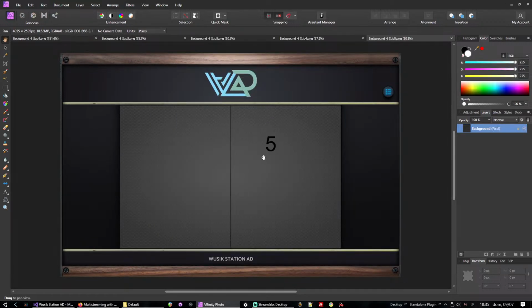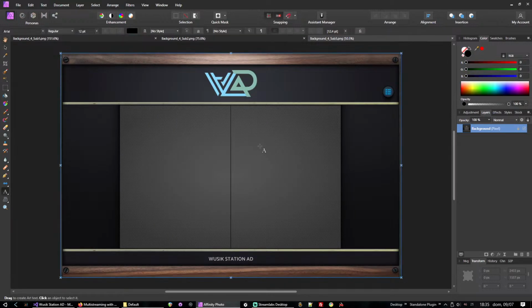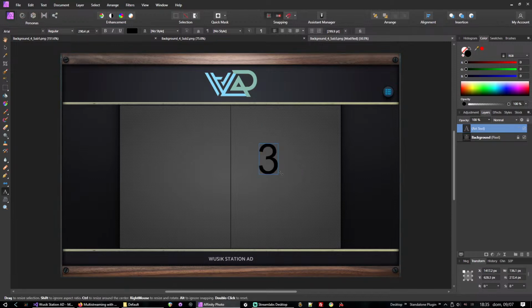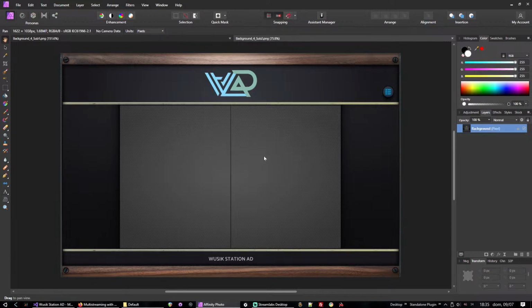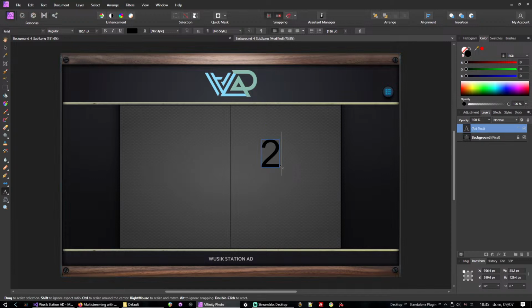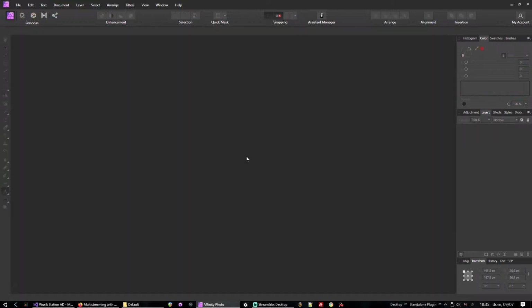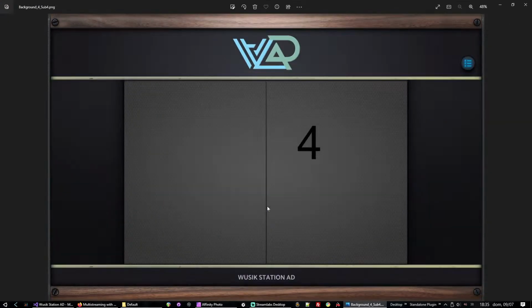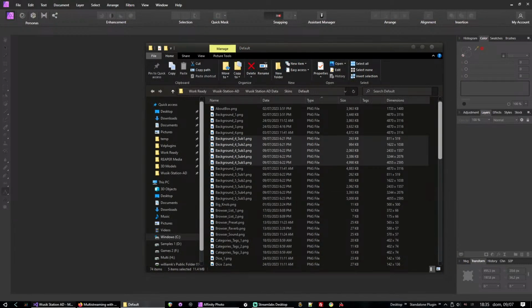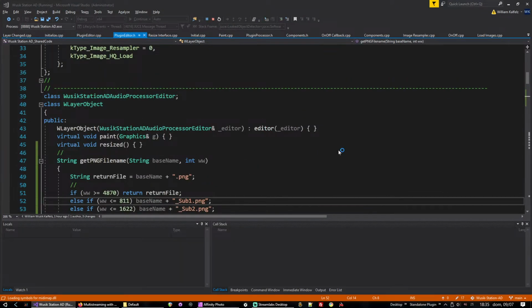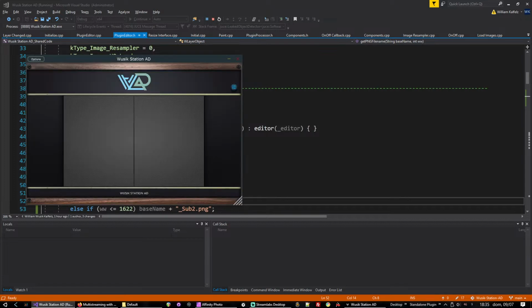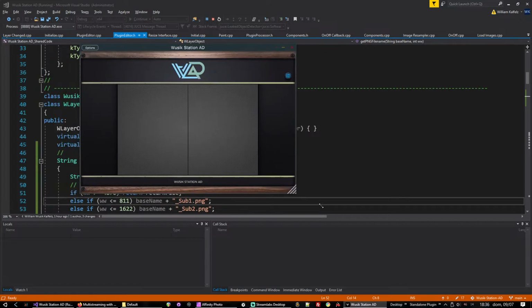Let's do this again. 5, 4, 3. Do you want to save? Yes, save flattening. Okay. 2. Yes, save flatten. 1. Yes. Okay, so it's working. So right now it's using the high quality version.